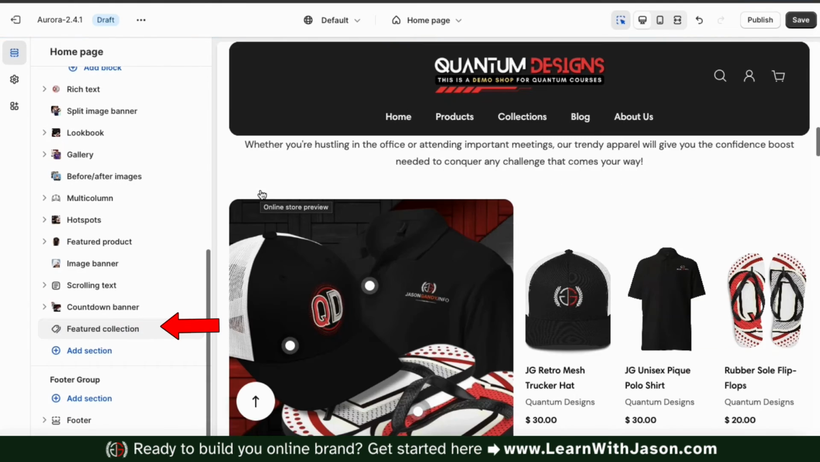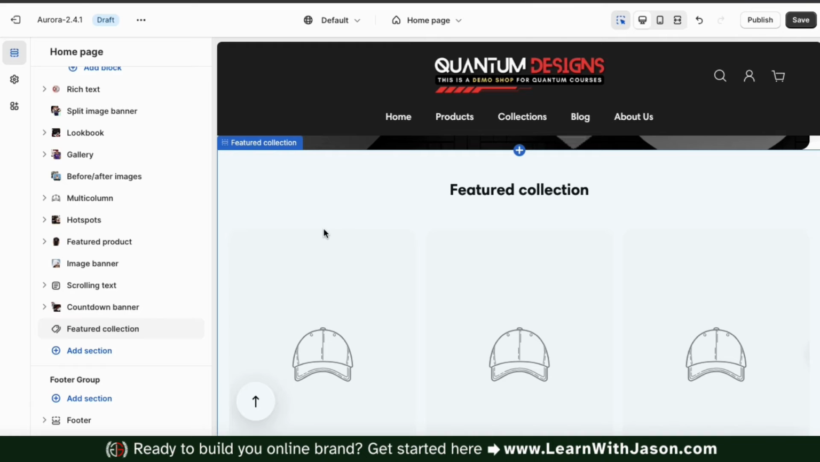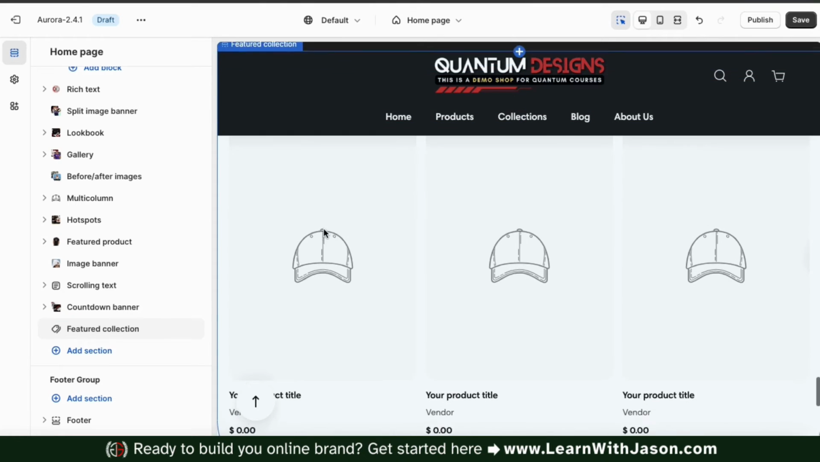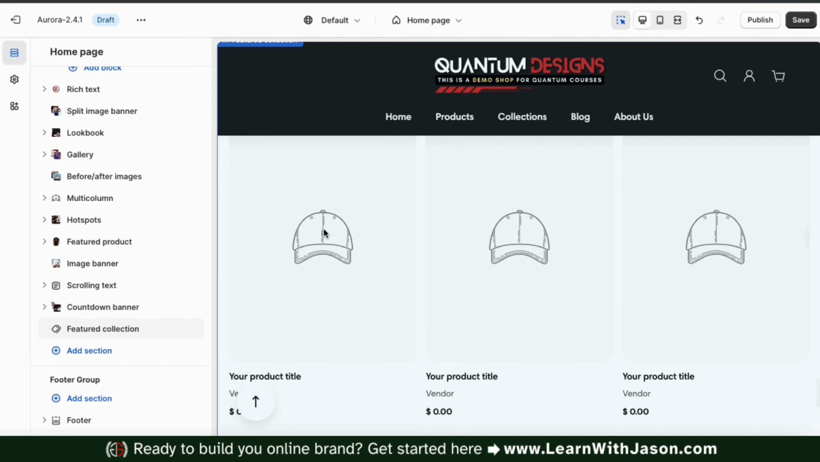The Featured Collection tab should then be added to the menu on the left, and you should see a preview of the section on the right. From here, customers will be able to easily browse the products in your selected collection. So to customize the section and select our collection, let's click the Featured Collection main tab here.